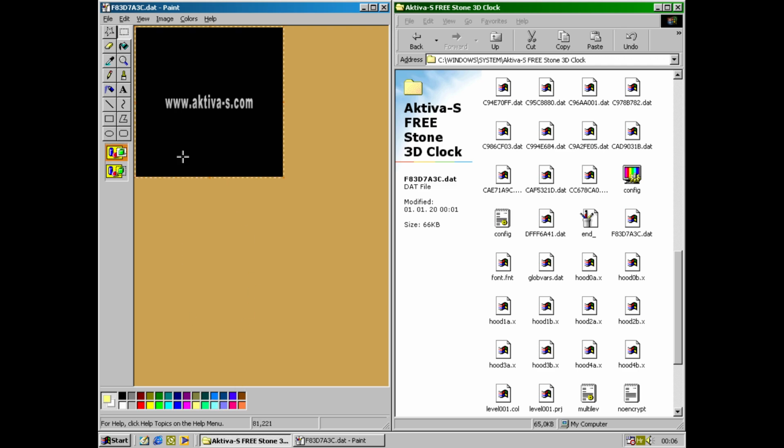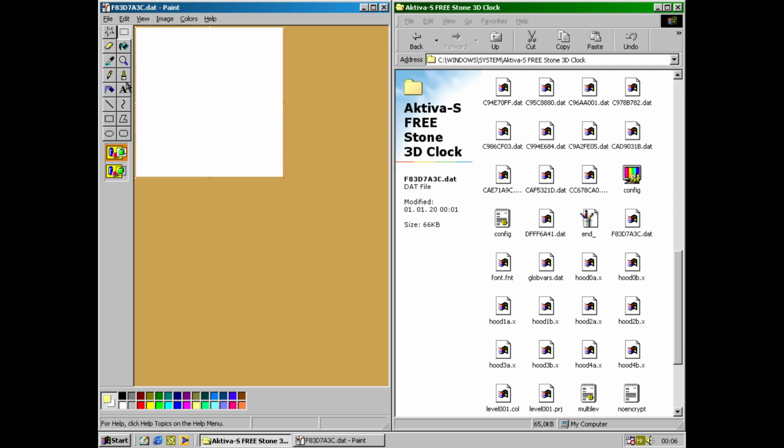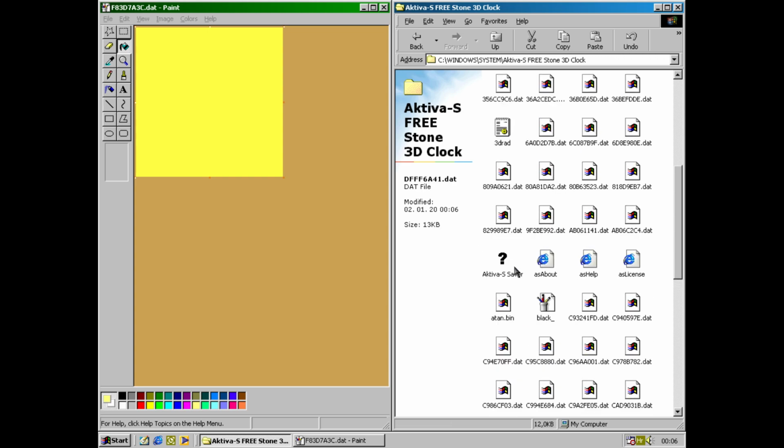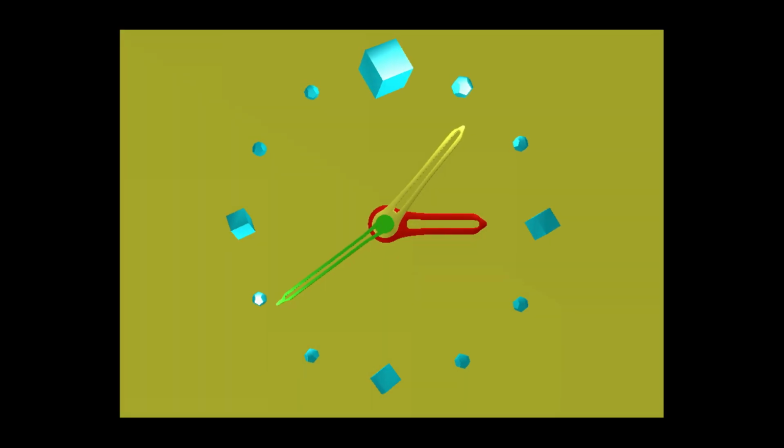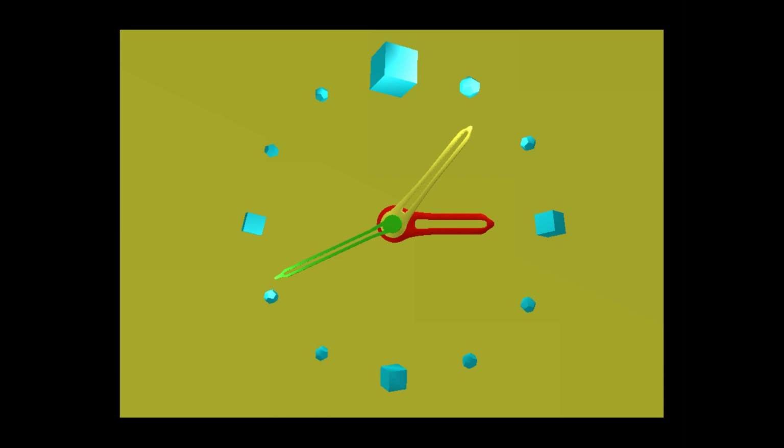Oh, hold on. God damn it. Okay, I think that we pretty much covered all the textures that we need. So we can actually even check out the screensaver in this case. And now it's not a stone clock, it's, well, plain color clock. 3D clock, that is.